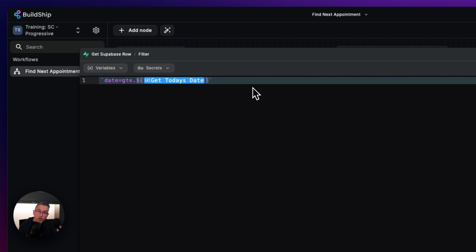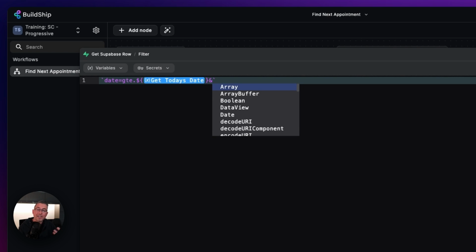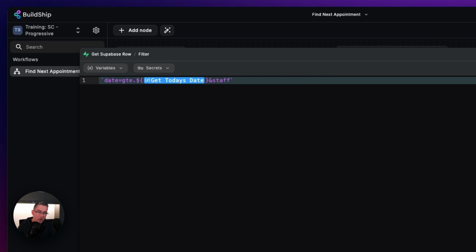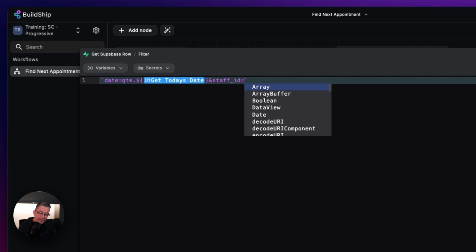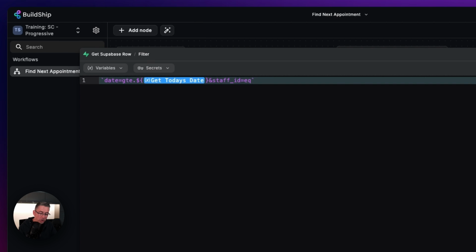Just like the reference material you saw in that previous segment, we now need to put an ampersand in here because we're going to pass in another value. We now need to say staff underscore ID. This is the column name inside the Supabase database. I'm going to say equals, and this is where we need to say is equal, so eq dot.